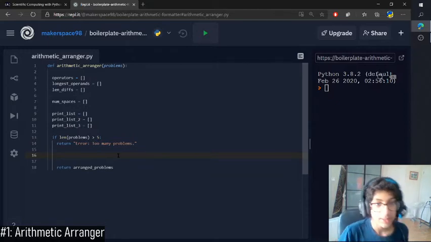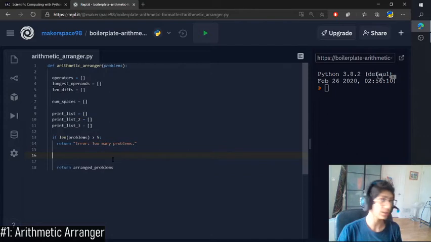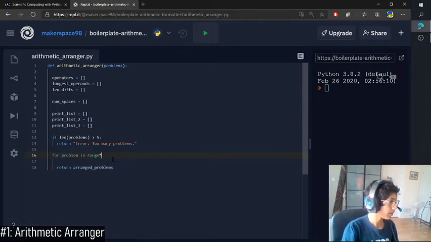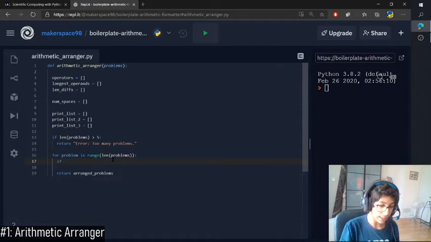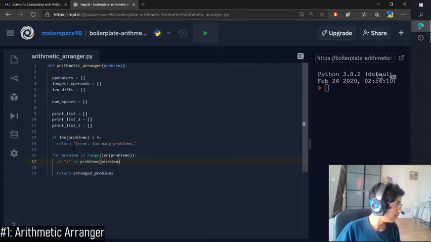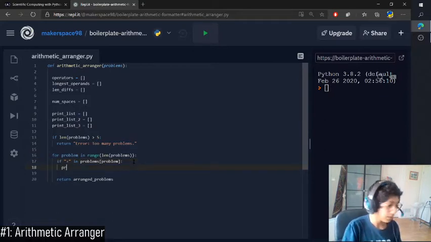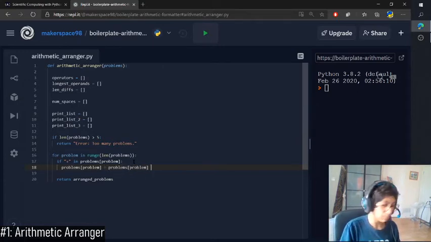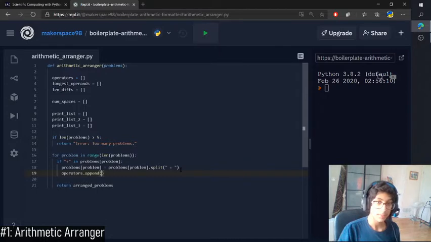Let's work on the next syntax. Now we want to split up the string equation into multiple parts so that we can work with it. So we just want to iterate through problems right now. Now we're checking if the plus operator is in problem. That's our little variable over here. Then we take that element of the list and split it by this operator. And then we append that operator to the operators list. So far so good.